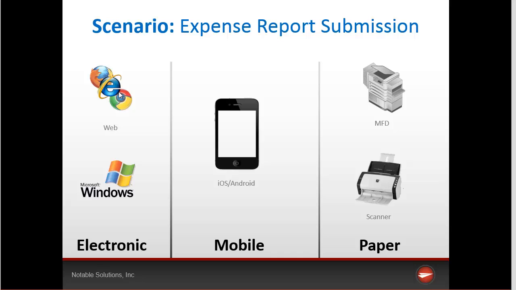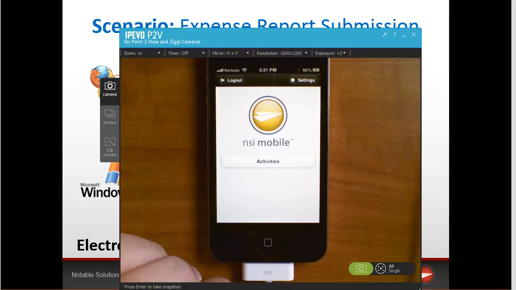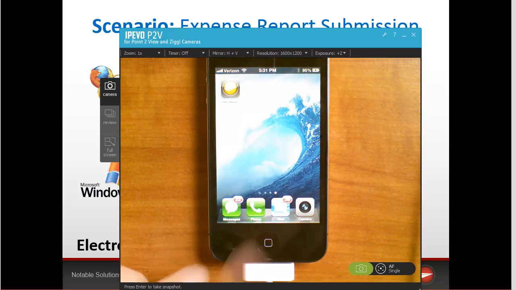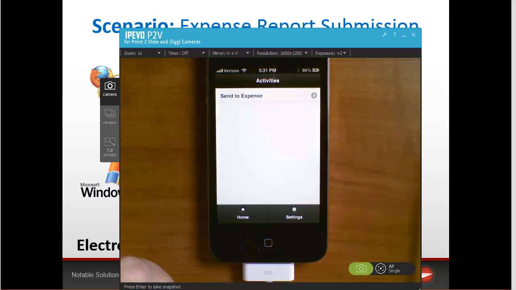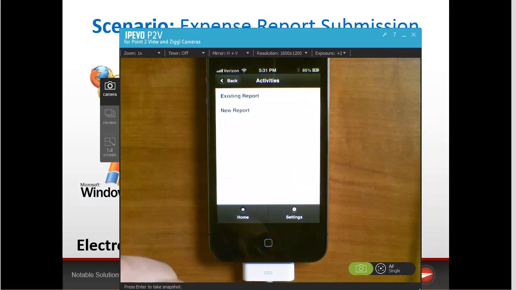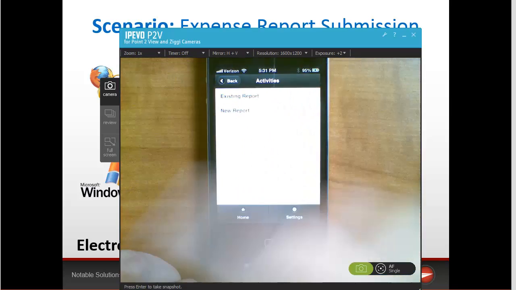Now let's use the scenario where we're on the road and we need to capture content using mobile devices. So I have a webcam pointing to my iPhone here, and I'm logged into NSI Mobile. The mobile is just an app on your phone, and your first time you log in or open the app, it's going to prompt you to log in. I can click on Activities, and I'll have the exact same workflows that were previously exposed to me through those different capture sources. So I can click on Send Expense, Existing Report.